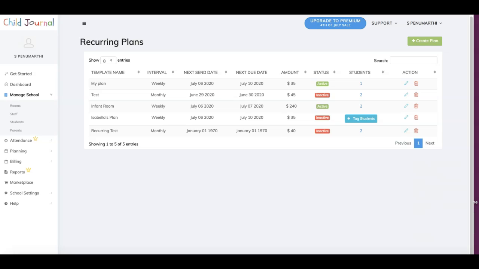You have now finished understanding the Recurring Plans option in the web app. Don't forget to check out the rest of our demo videos for any future help.